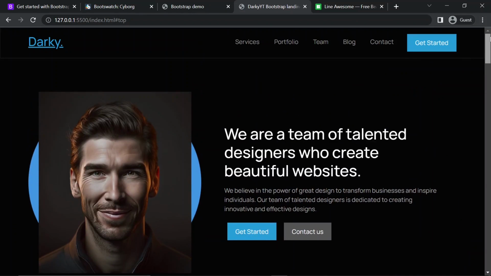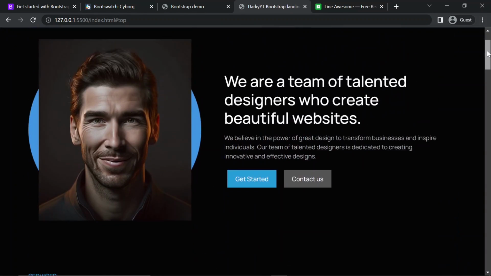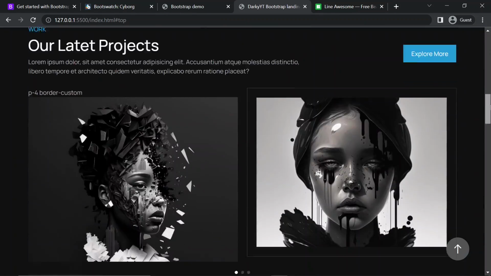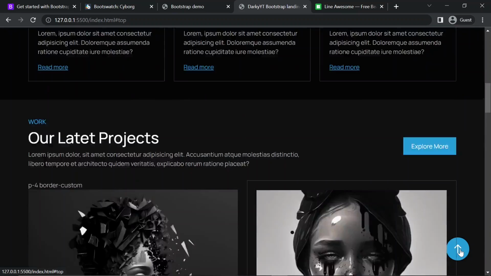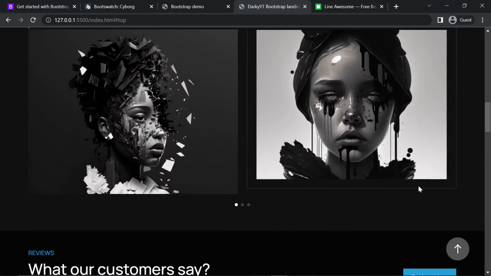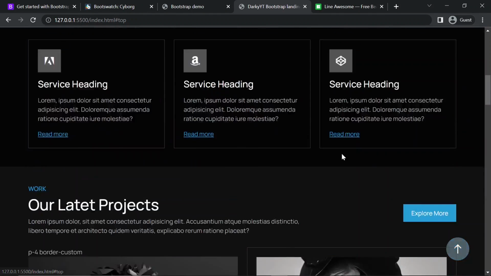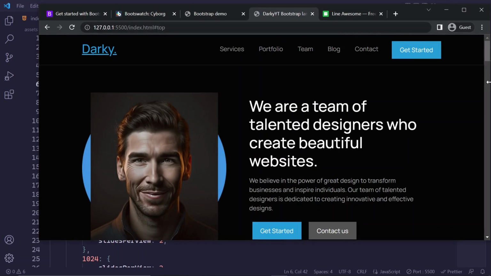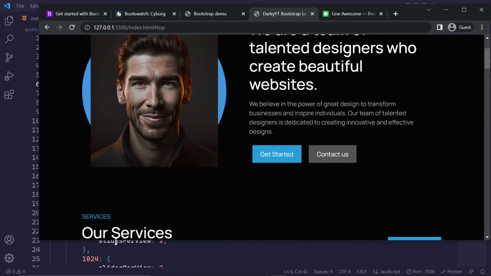Okay, so as you can see at the top, this icon is not visible. So when I scroll down, as you can see, this is now visible, and if I click on this, it goes to the top, looking great. Okay, so let's see the responsiveness from the top and see if the responsiveness is working.